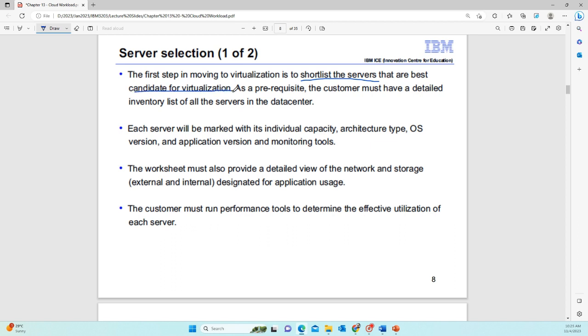Because some servers which host specific applications require running in physical mode, where they need to communicate directly to the hardware. So they are not suitable for virtualization. Let them stay in the physical environment. As a prerequisite, the customer must have a detailed inventory list of all the servers in the data center. Each server will be marked with its individual capacity, architecture type, OS version, application version, and the monitoring tools that you use to monitor this particular server.